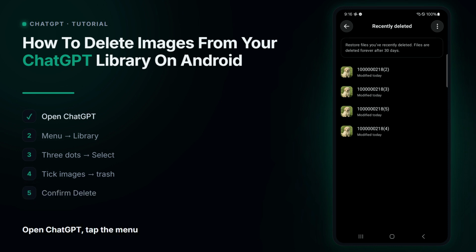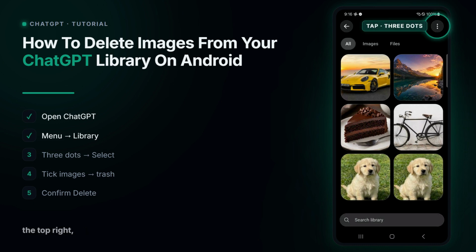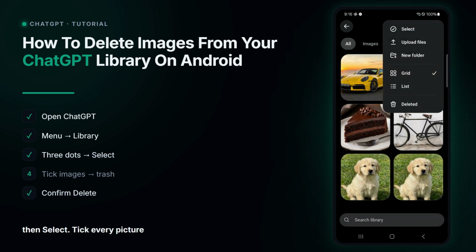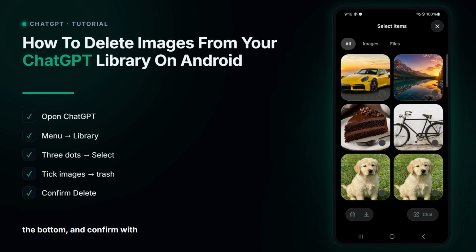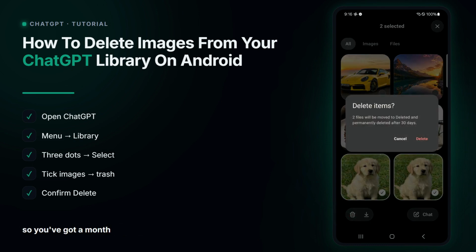So let's recap. Open ChatGPT, tap the menu icon and go to Library. Tap the 3 dots in the top right, then select. Tick every picture you want gone, tap the trash can at the bottom, and confirm with Delete. Do that with all of them if you want to wipe the whole lot. And remember, they sit in Recently Deleted for 30 days, so you've got a month to change your mind.